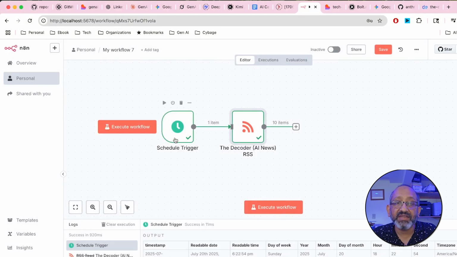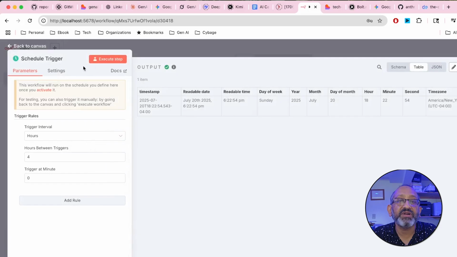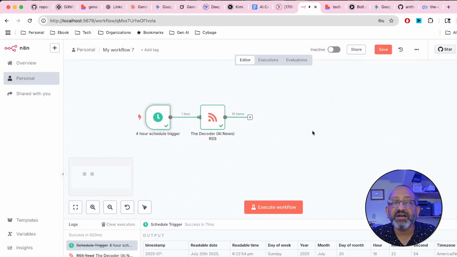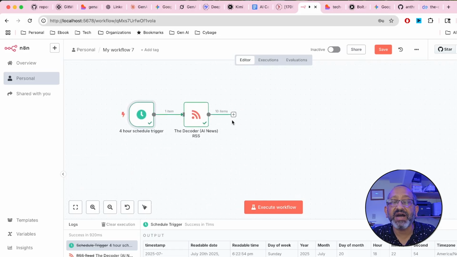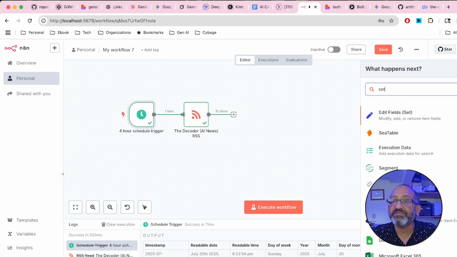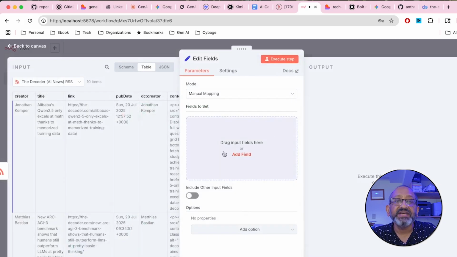And here I'm gonna call it the 4-hour schedule trigger. Okay, fantastic. Meaning that every 4 hours this is going to be scheduled. If you want, you can also put in a webhook that calls into Lovable, so it can get back to Lovable as well. So now I have the 4-hour schedule trigger and I got some RSS feed. Now, typically in this particular case, I'm going to set up something called Set.